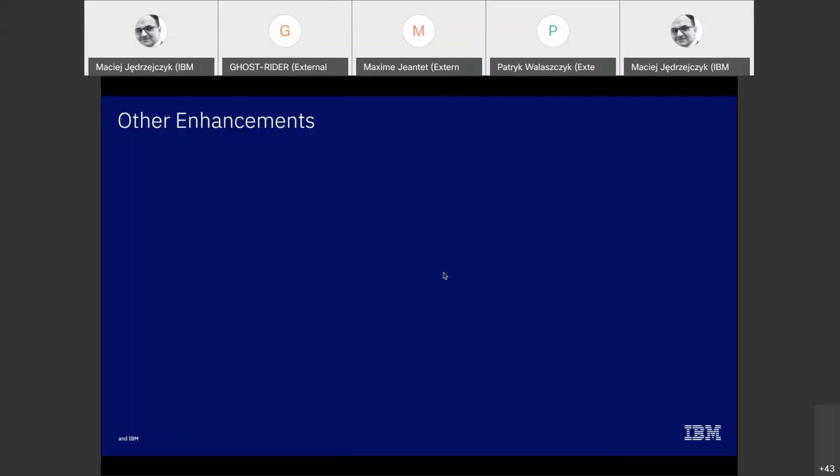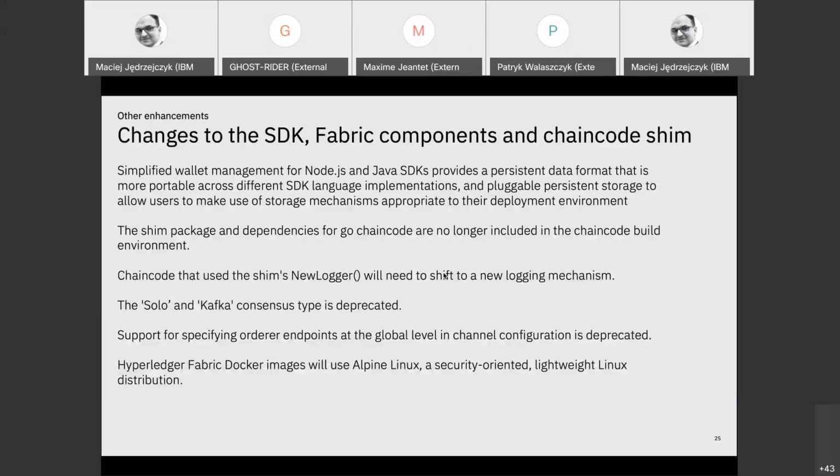Other enhancements come to the SDK, Fabric Components, and chain code shim. I've seen a Jira entry that defines a simplified wallet management for Node.js and Java SDK. I haven't looked too much into the details of it, but I'm just noting it down if anyone wants to explore it further.